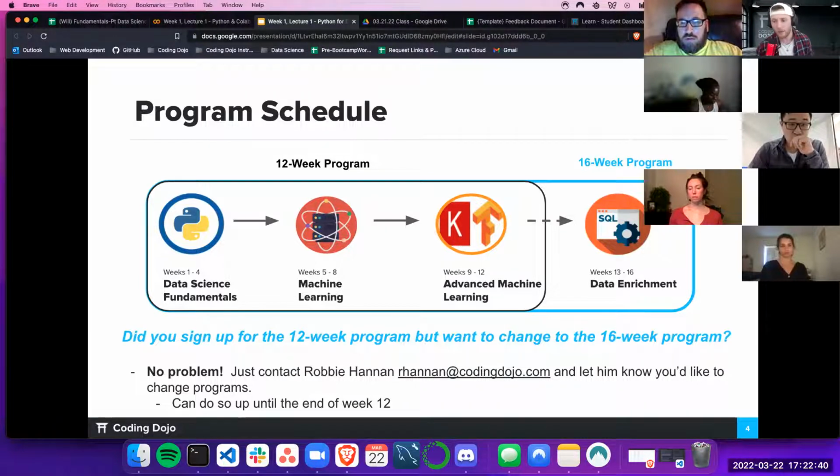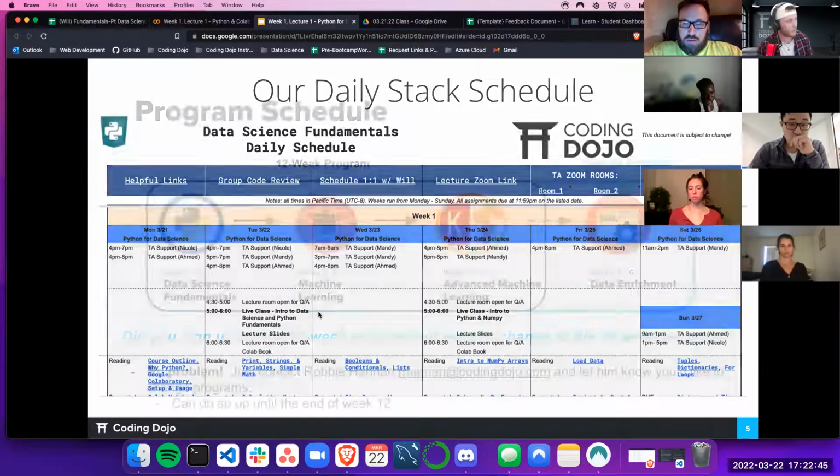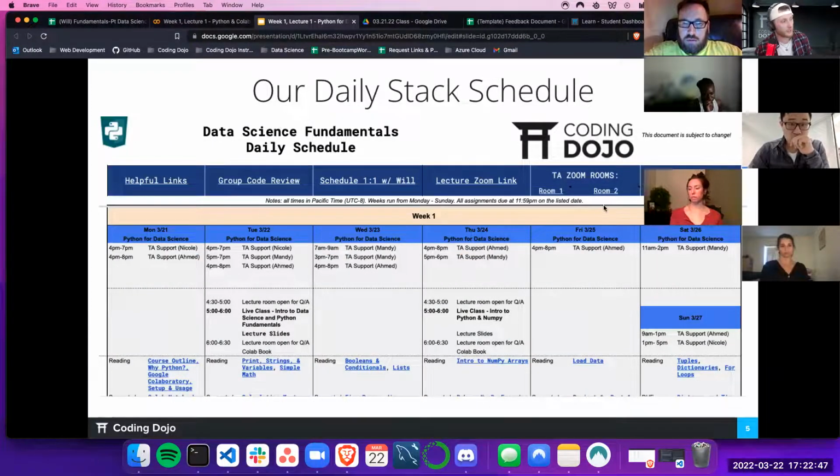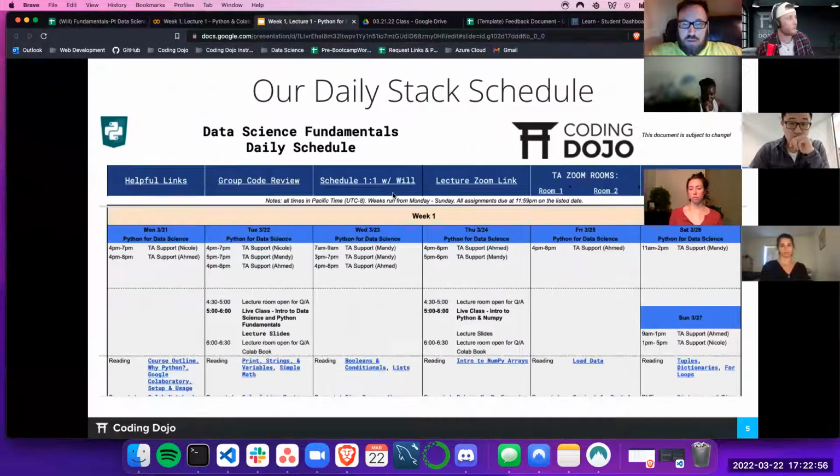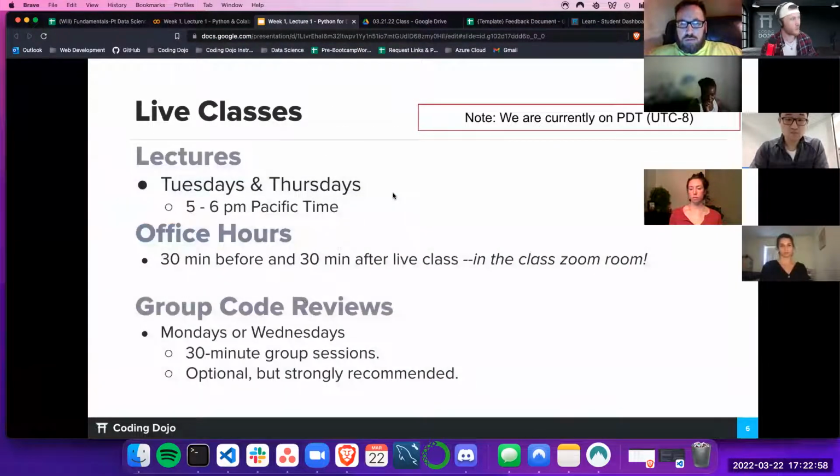So you have plenty of time if you guys are wanting to upgrade, you totally can. Again, here's our daily stack schedule. I'll put this in the chat. Make sure that you bookmark this, and it can be found at the top of our Discord channel as well. Any questions?